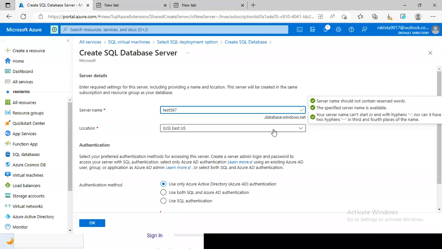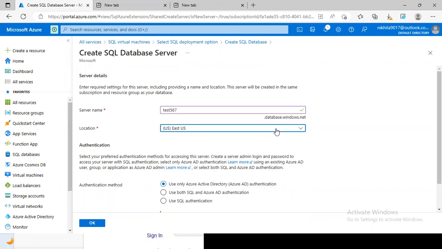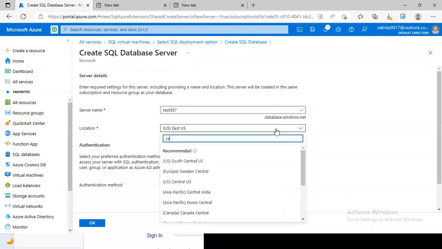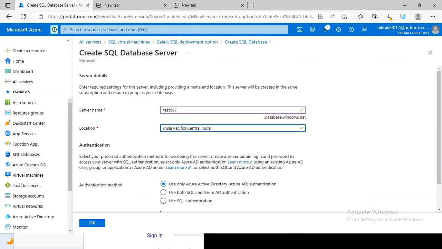Next is the location, where you want to keep your database server. Whether you want to keep it in the US or elsewhere depends again on the client. For whichever client you are working, based on their requirements, you have to choose the appropriate location. Yesterday I created it in the US. I will frequently change this location. Let me choose Central India, Asia Pacific. This is one of the locations.